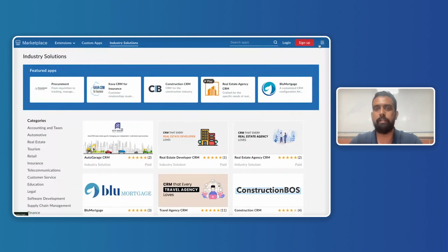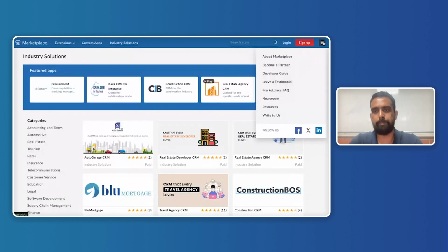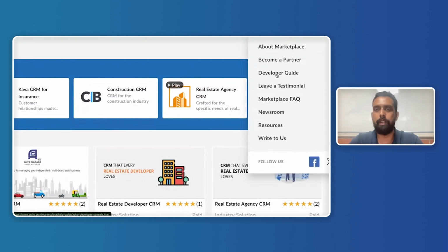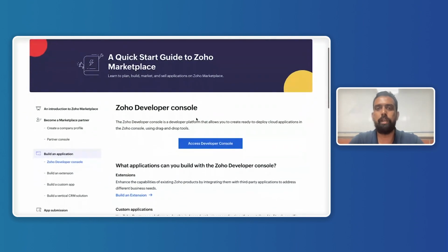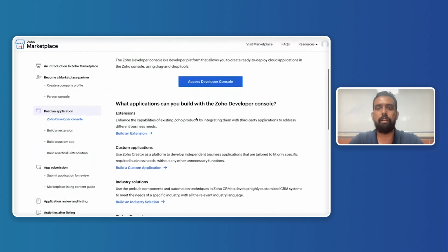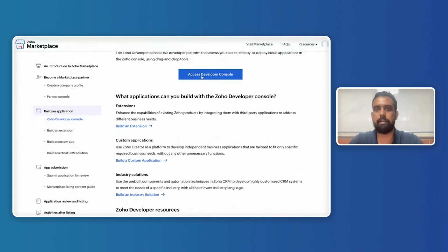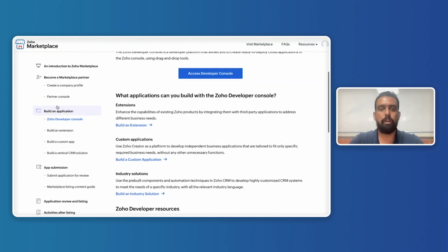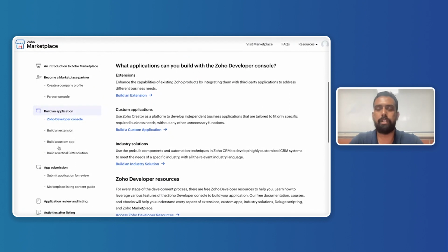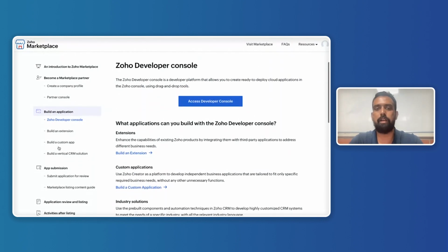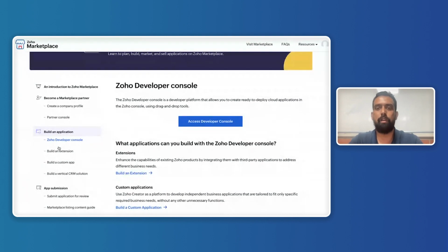Now, towards our right, in the top right corner, you have a hamburger symbol. You can click on the hamburger symbol. And in the third option over here, you have the developer guide. Click on the developer guide. And this would take you to the documentation, which has the developer console as a button over here. You can click on it, and this would take you to the developer console. Towards your left, you have other documentations which would help you build extensions, submit the app for submission, and so on. You can click on the Access Developer Console now.